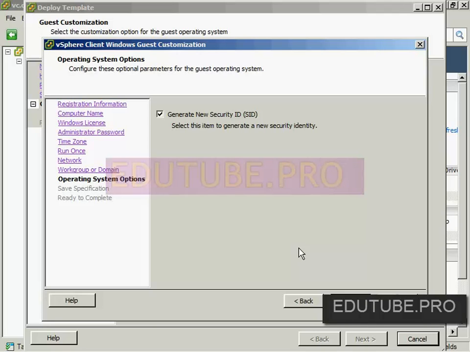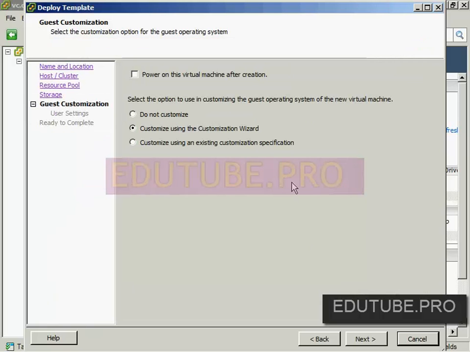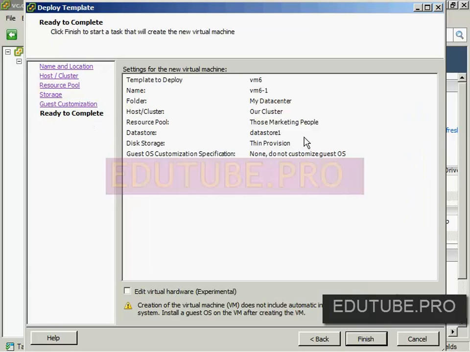I want to enter in any run once commands here, set up the networking if I want to, and put it in the right workgroup or domain. So all of these things that are commonly associated with deploying virtual machines from reference images, from golden images, well, that's what this whole guest customization process does. I'm not going to go through the whole process. You can gather what happens.